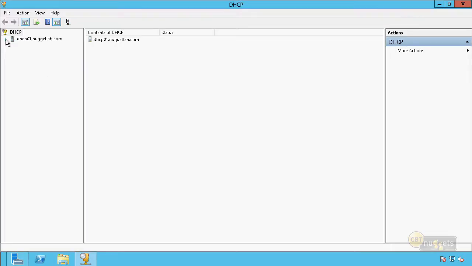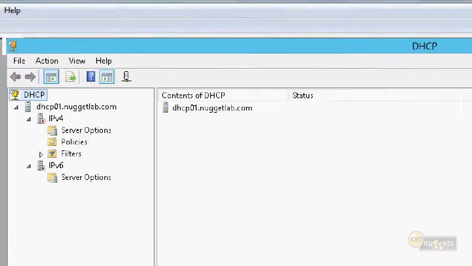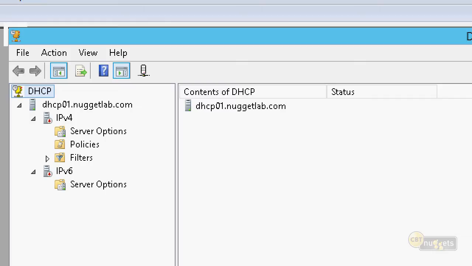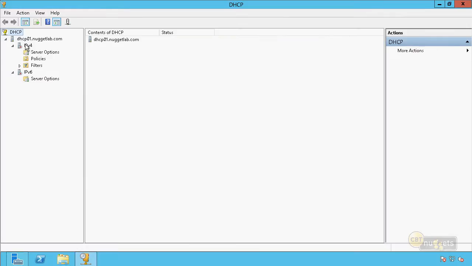Anyway, as I go up to this, I can expand down, and you can see that for both IP version 4 and IP version 6, that just gives us a red arrow there. I don't know if you can see that or not, but there's a little red arrow that's telling us that there's nothing configured yet. In other words, yes, it's a DHCP server, it's just not doing anything.